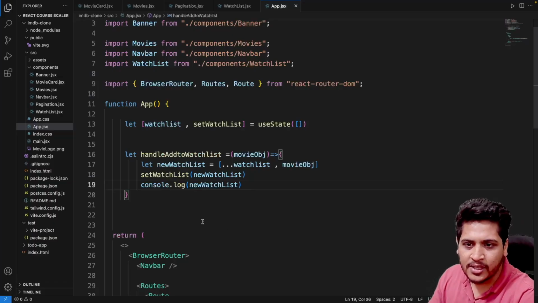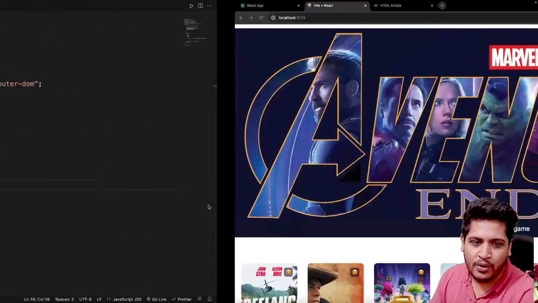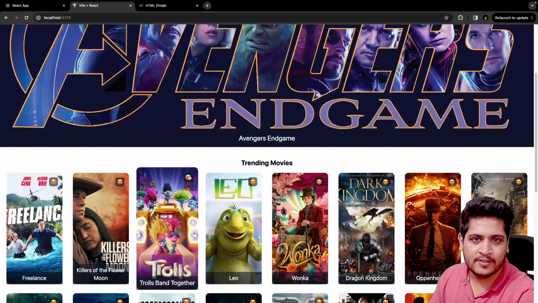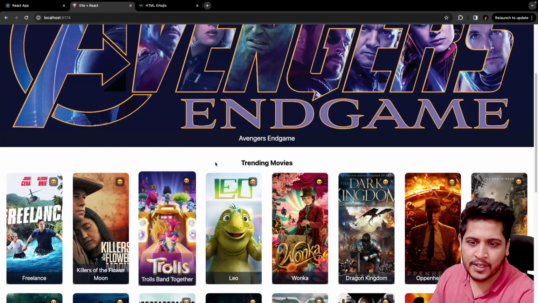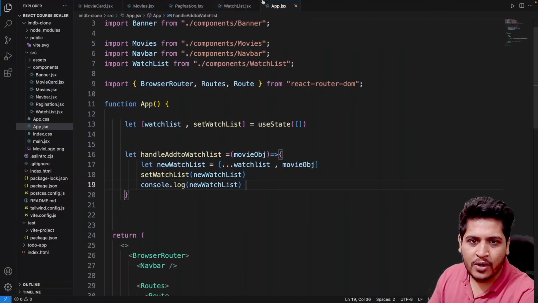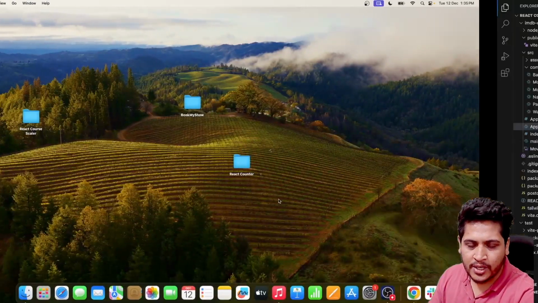Now similarly, we can create remove from watch list for this particular button as well, right? So we can create remove from watch list and add to watch list, right? So for that, what we will be doing is we'll just move to our code right now, right?